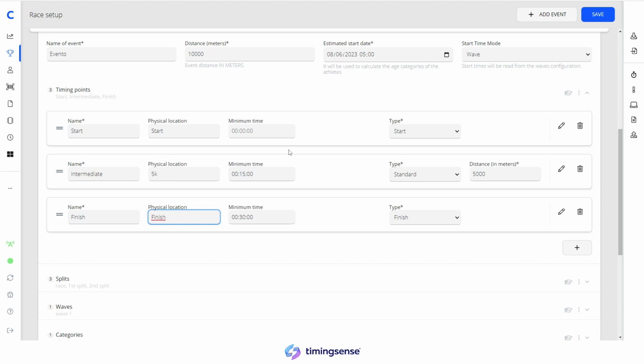So each timing point will have a minimum time. Any time that is detected below that minimum will be discarded. Next, each timing point has a type. So other than start and finish, most of your timing points will be standard. Call room is only for triathlons and swimming events.